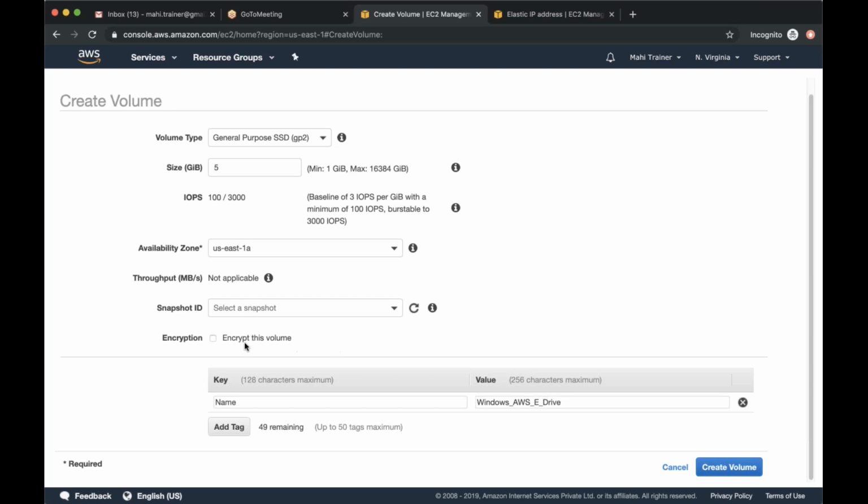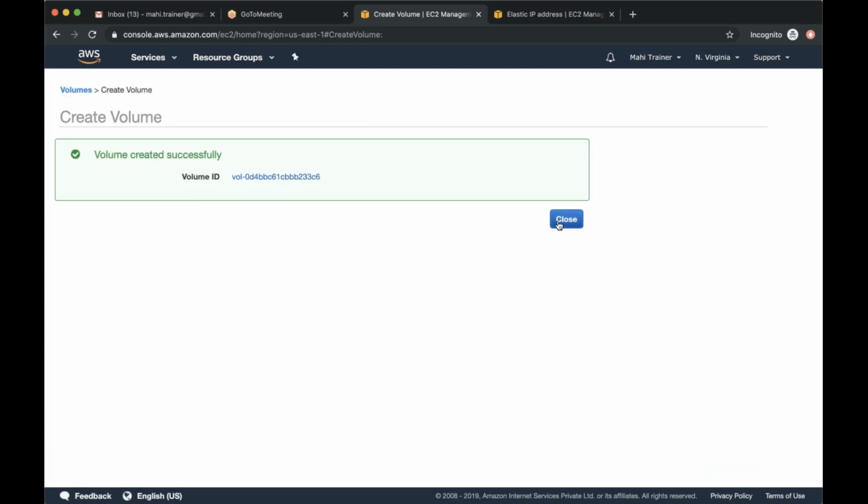So what I was saying is we will be discussing the encryption part in a later service. So we will then talk more about it. But you can encrypt an EBS volume. You can also create a volume from a snapshot. I will talk about that when we discuss snapshots. Okay, so just 5 GB general purpose SSD, 1 availability zone. This is the name of the volume. Say create volume.